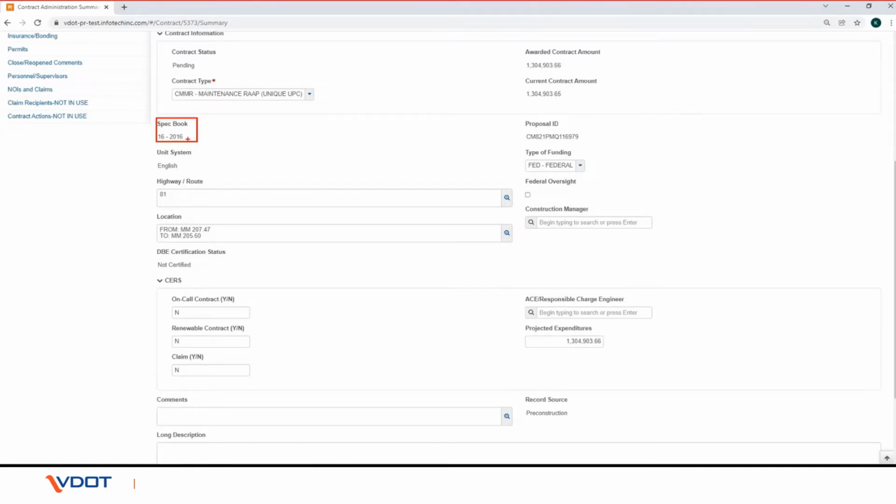Verify the type of funding field. If missing or incorrect, choose the major type of funding on the contract. Choose both if it is federal and state funded. Verify the highway/route field. If incorrect or missing, enter the primary route or routes on which the contract work will take place. Click the Federal Oversight checkbox, if federal authorities must receive and approve any change orders for this contract. Verify the location field. If incorrect or missing, enter the location where the contract work is taking place, if needed.